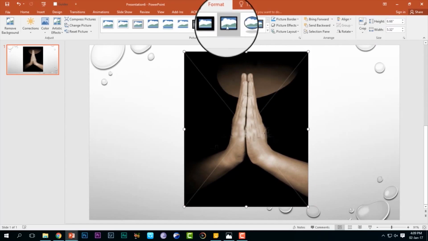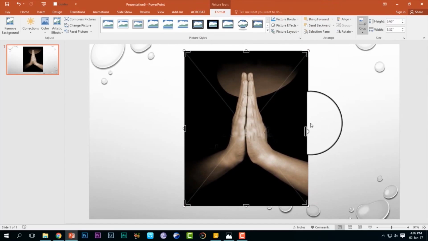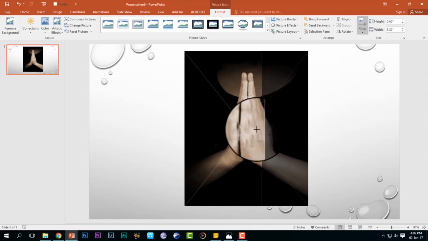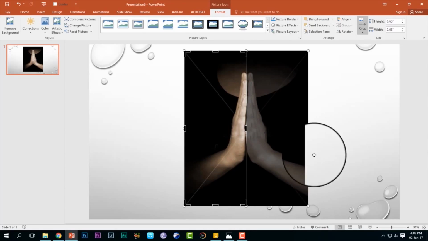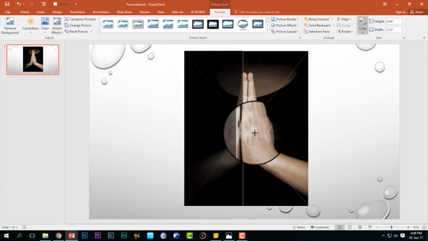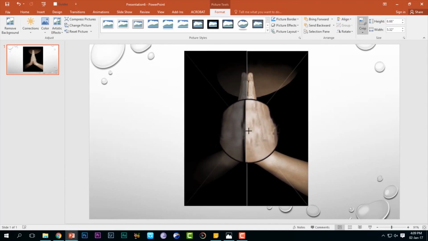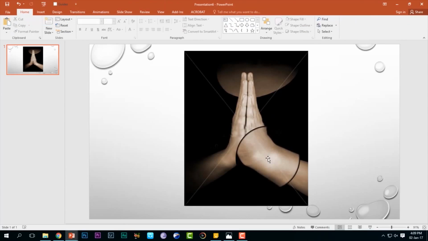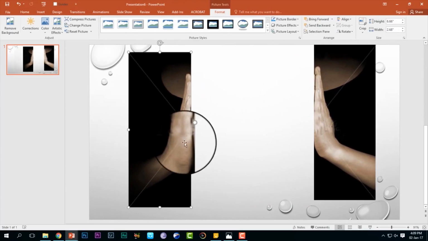Now I want that both of these hands should exit in opposite directions. Hence, select the first image and using the crop tool, eliminate the right hand in the image. Similarly, select the second image and crop the left hand in it. You can see that both the hands have been separated from each other.